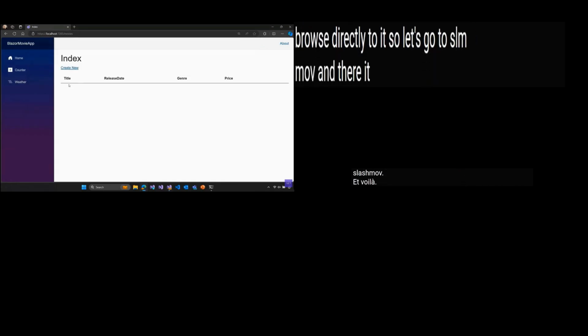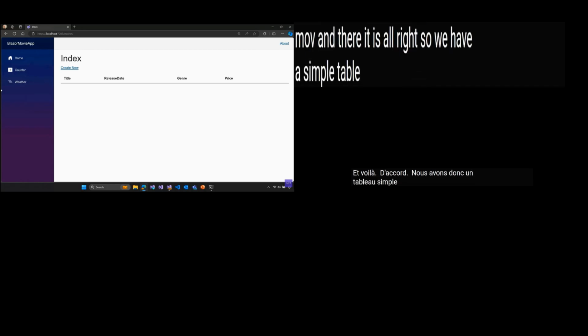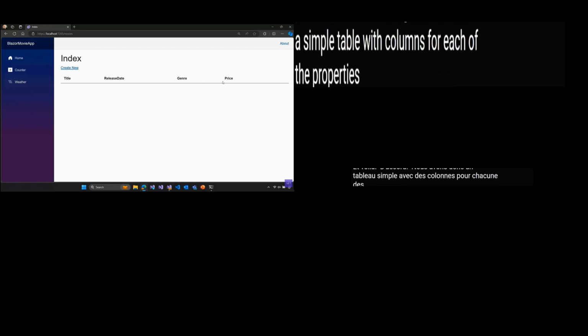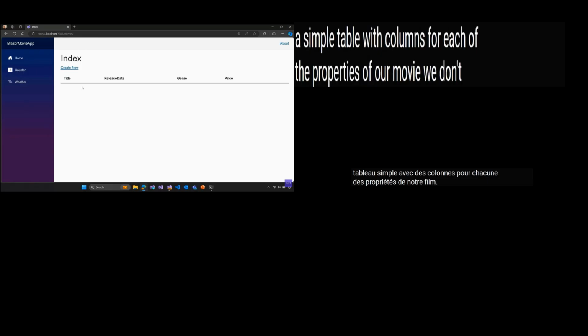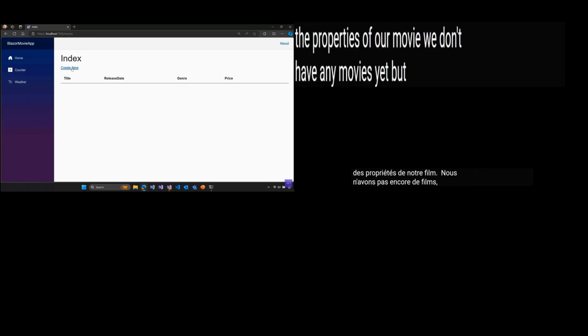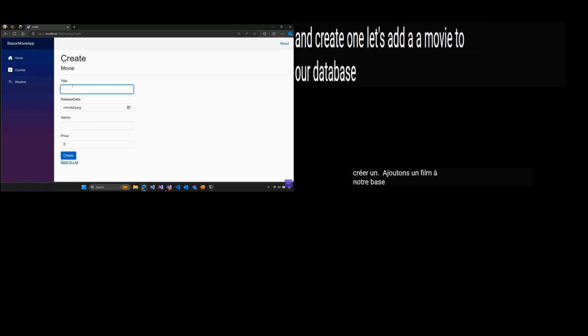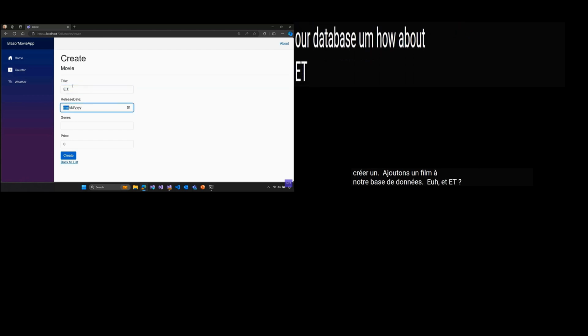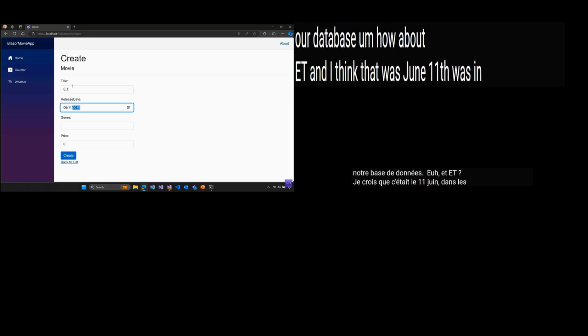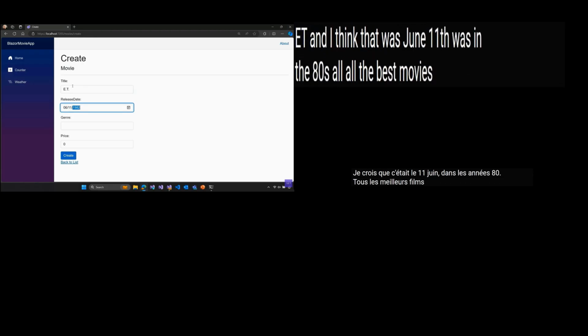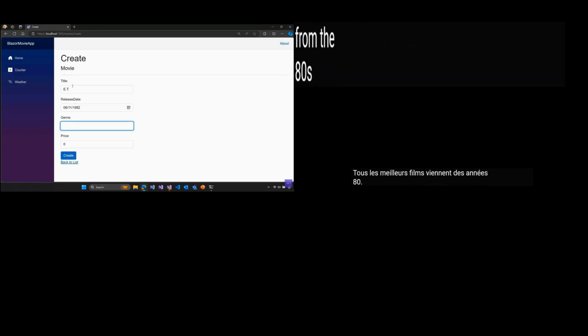And there it is. All right, so we have a simple table with columns for each of the properties of our movie. We don't have any movies yet, but we can go ahead and create one. Let's add a movie to our database. How about E.T.? And I think that was June 11th. It was in the 80s. All the best movies come from the 80s. You know, my personal opinion.